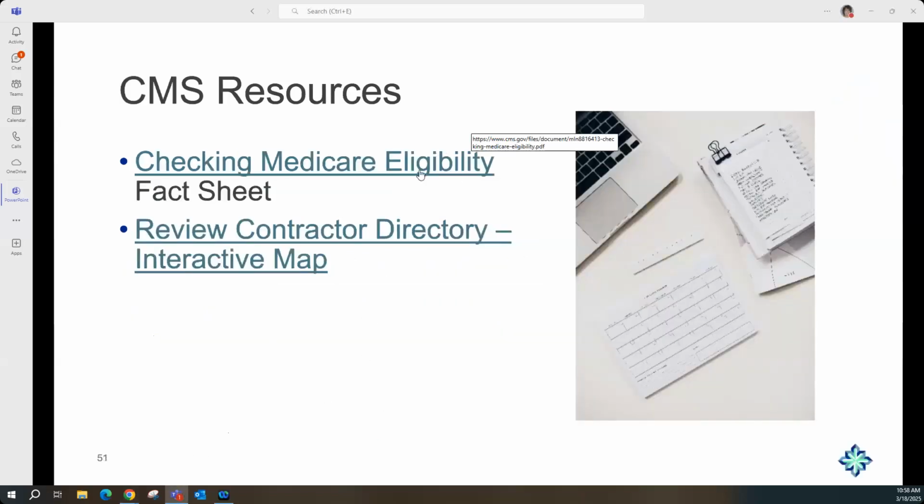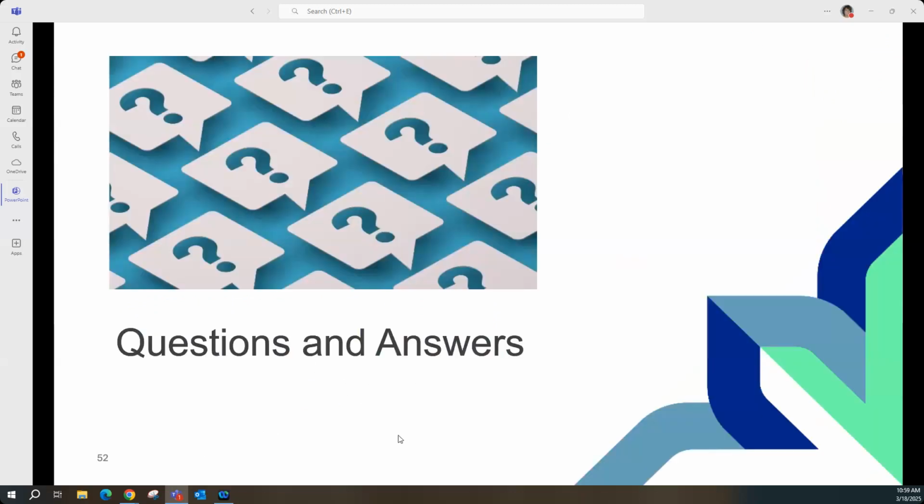CMS resources for checking eligibility here. Here's that contractor directory I talked about. It's an interactive map where you can choose a state and find out where to send a claim, or a claim for a railroad retirement beneficiary. Where do I send that? And so on and so forth, or other types of contractors as well.